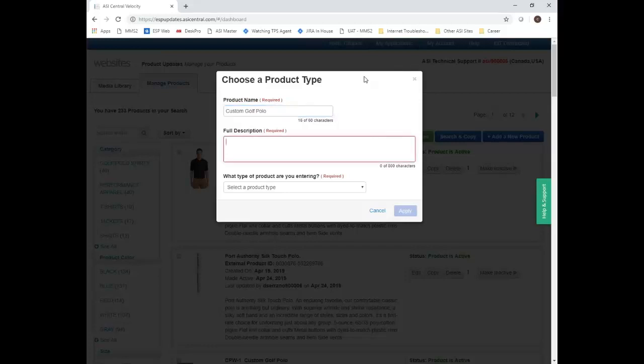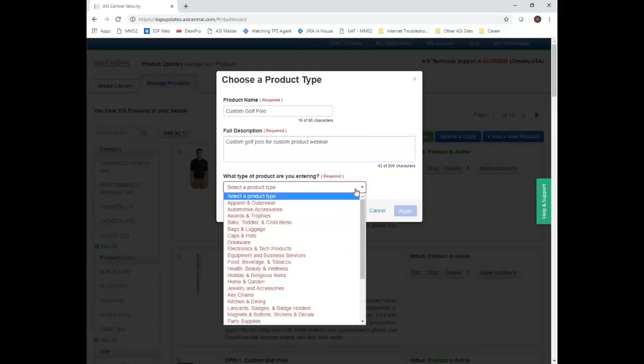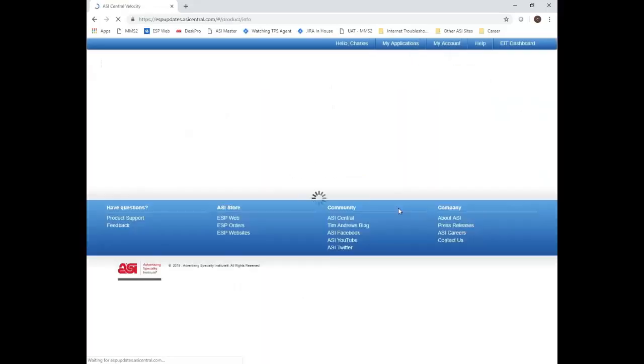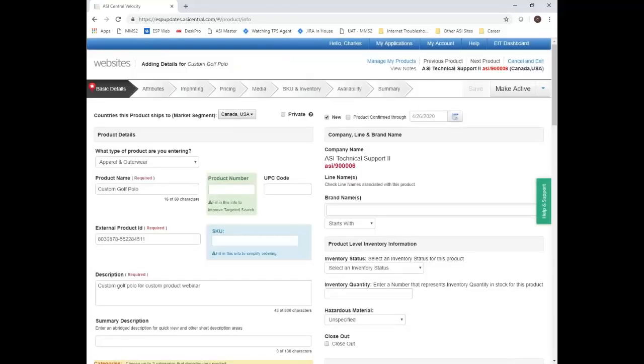So we have to give it a name, fill in the description, so we'll say custom golf polo for custom product webinar. And we'll also have to select a product type. For our purposes, the apparel and outerwear type works just fine. So we can click Apply. And here, when we create the product, we're brought to the basic details because there is some information here that we still need to provide.